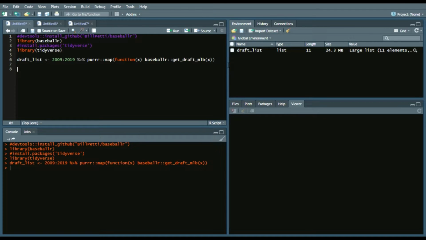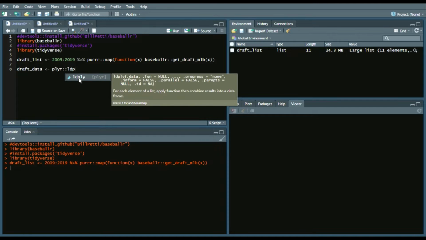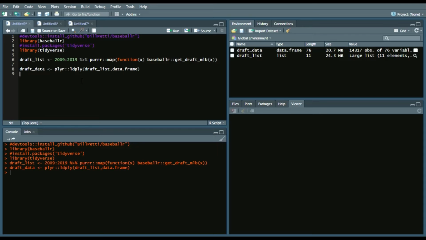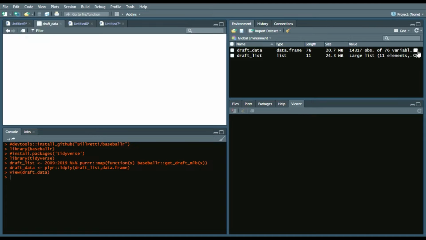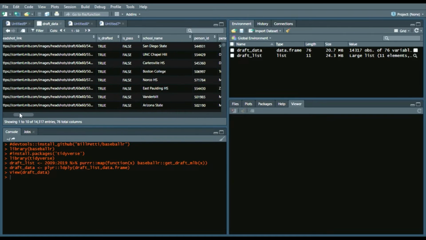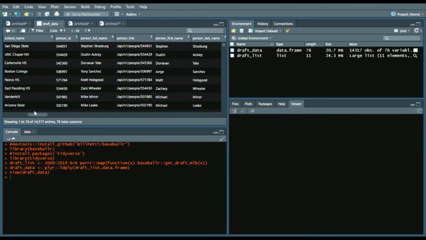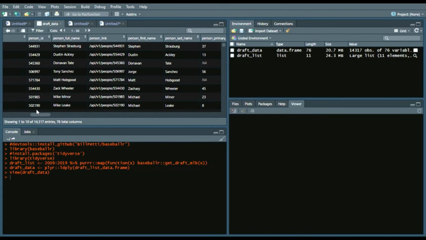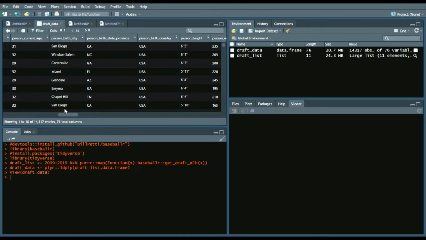So now that we have it, we'll say draft_data, and we will say draft_data from the plyr package, ldply, draft_list, and then data frame, which is great. We need it. So we have this now, and we can go through it. We have something like player ID, pick round, pick number, a lot of interesting data. So obviously Strasburg was the first pick in 2009.